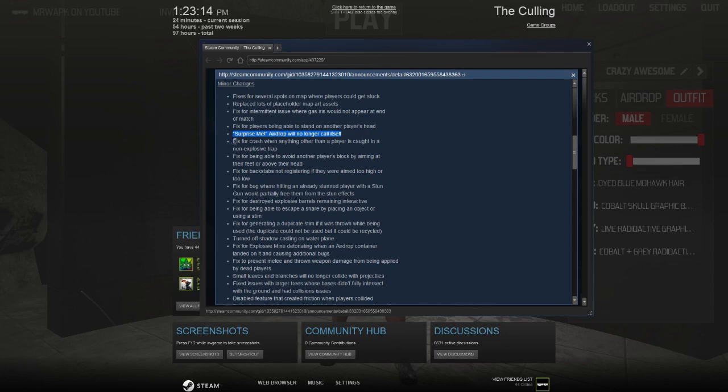Fix for crash when anything other than a player is caught in a non-explosive trap. I have never seen that, but they fixed it. Fix for being able to avoid another player's block by aiming at their feet or above their head. I think that's very good that they fixed that, because that was horrible. You could block and get hit anyway.